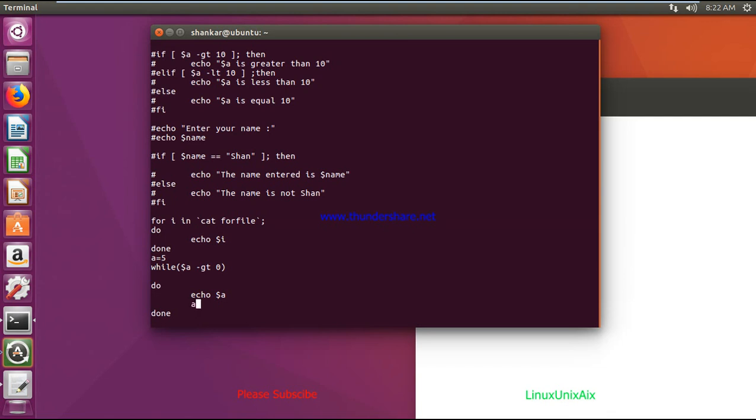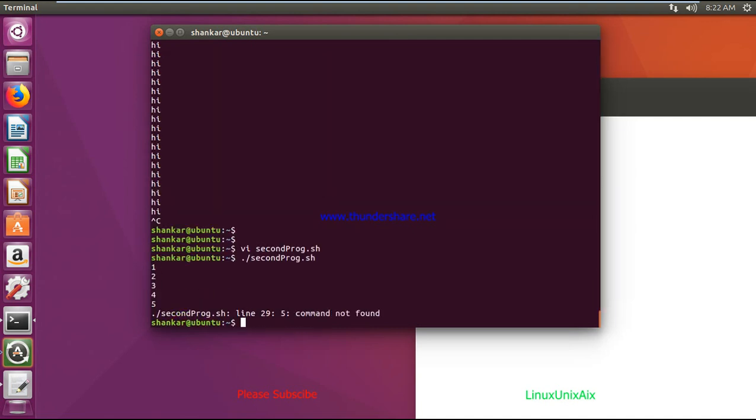So how do we decrement it? a is equal to $a minus 1. This is how we decrement it. I think I have given this in my previous videos. So we are subtracting 1 every time, and then we are putting it back into a. It should work. Let's see.